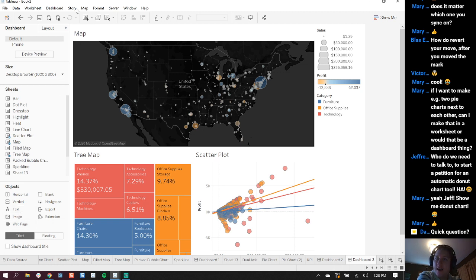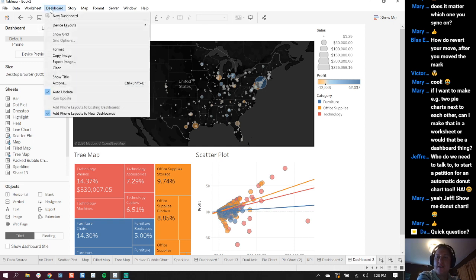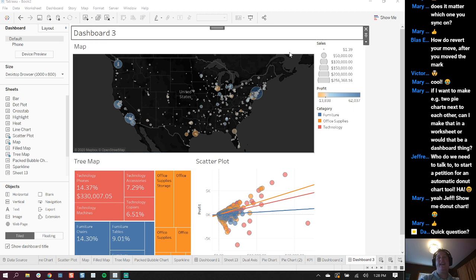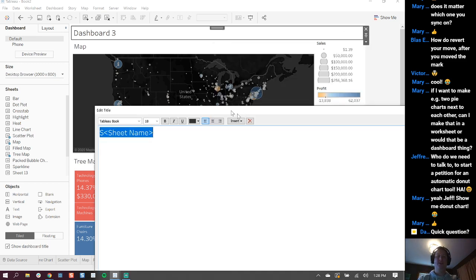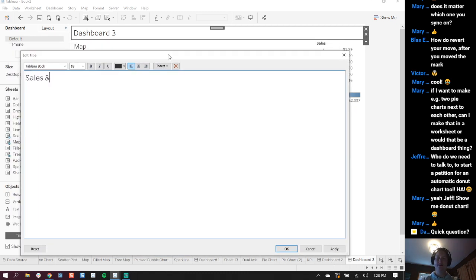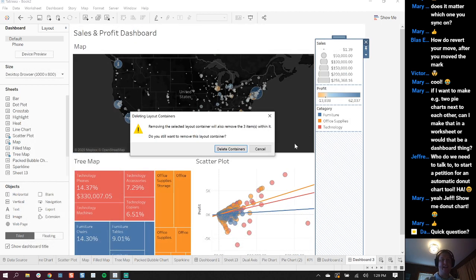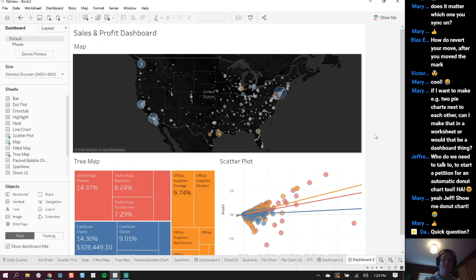I guess I will show one additional object you can add: go to Dashboard at the top, show a title, and I can say sales, and I can say, open up a new window, here it is, sales and profit dashboard. And now I have a nice little dashboard that shows all of the cool, well, not all, a good chunk of the cool visualizations that I have made.